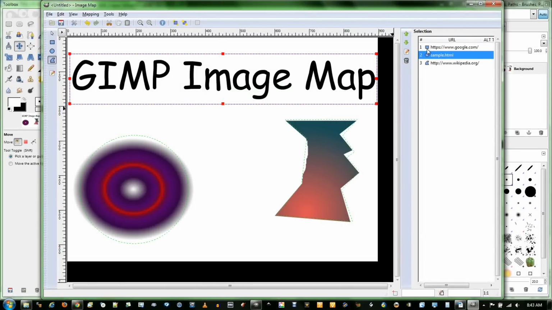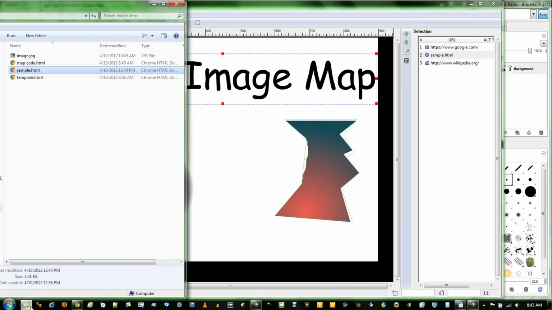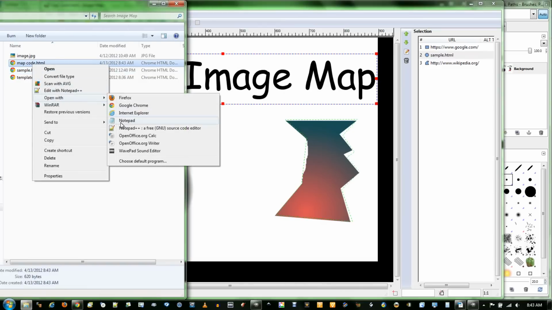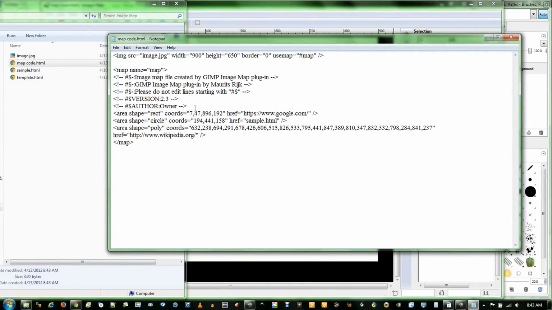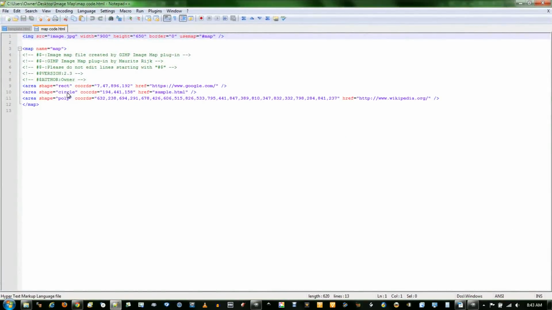Just click OK. Now you have three links, and when you want to save this code, GIMP will not generate an image. It will usually want to generate a file with a .map extension, but you could change this to HTML right now. And that will work too. So here is the map code. And you could open it in Notepad on Windows, which is a basic text editor. But I prefer Notepad++, since it has color coding.